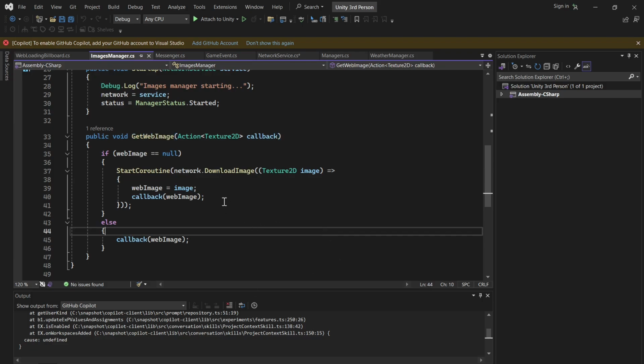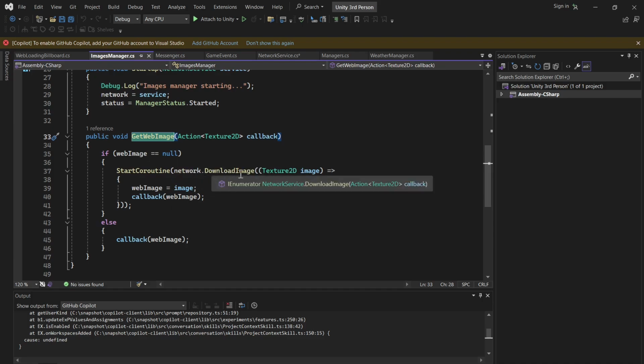So the webImage is the variable that stores the downloaded image. So when GetWebImage is called, it checks if webImage is null, meaning the image hasn't been downloaded yet. So if webImage is null, it starts the download from the network with Network.DownloadImage, and once downloaded, webImage stores the image and the function sends it back to the billboard. If webImage already has an image, the cached image is sent directly to the billboard without re-downloading.